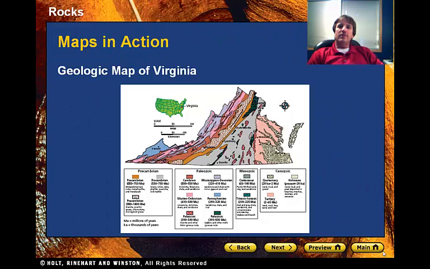Here's a map, and this map shows the different layers of things that happened in the country. Each one of those layers, with the different colors, is a different time period in history, and we find different things about the rocks of that area by looking at this map. You can take some time to look through it. It's kind of interesting. We're not going to ask any questions about this, but it is an interesting map.